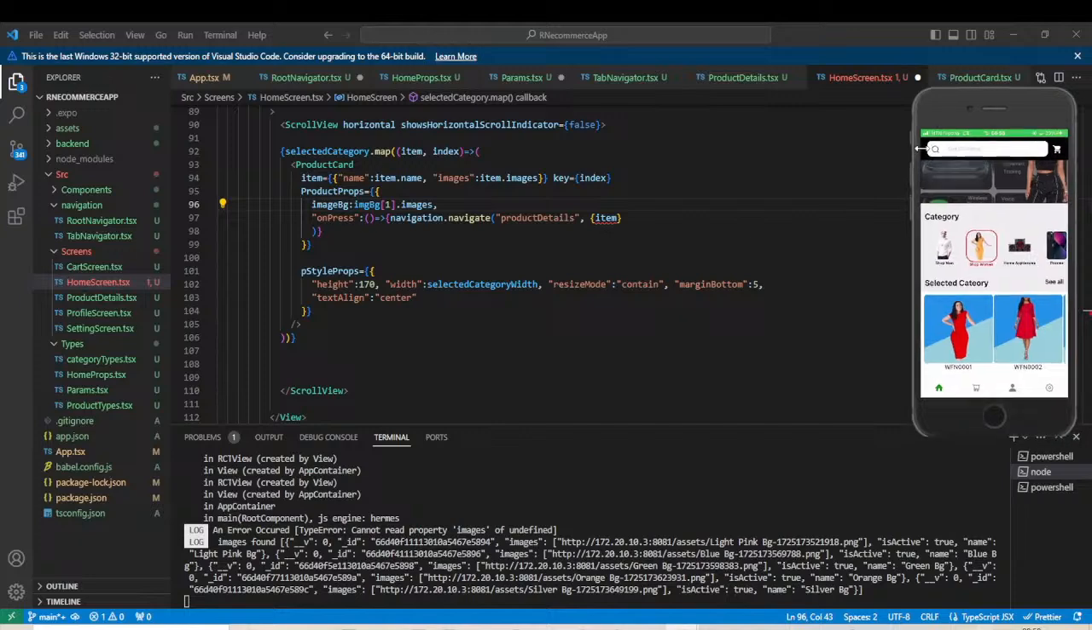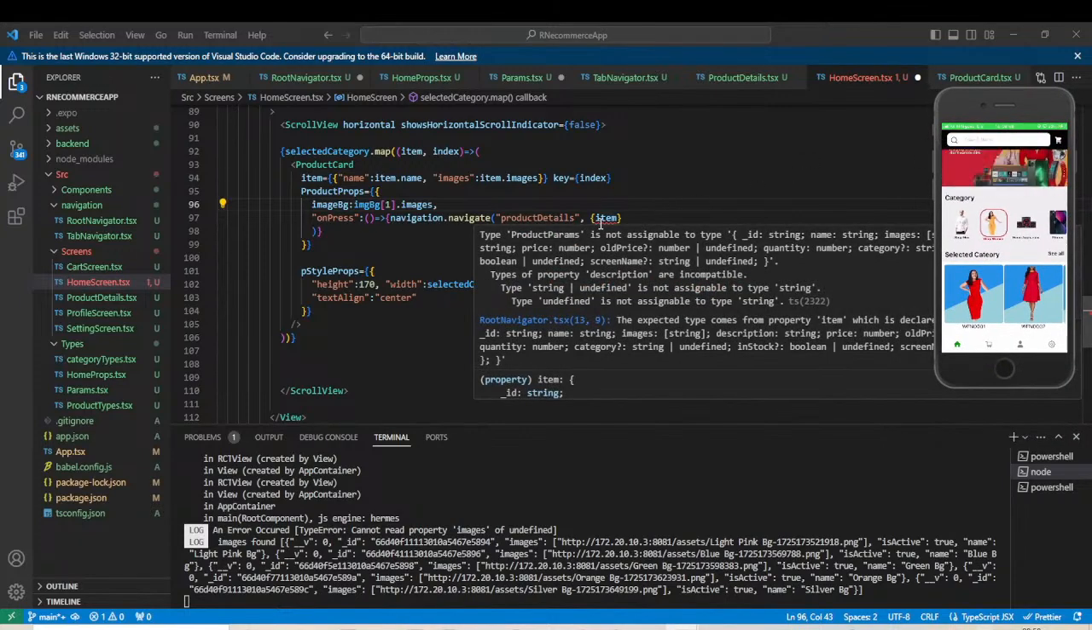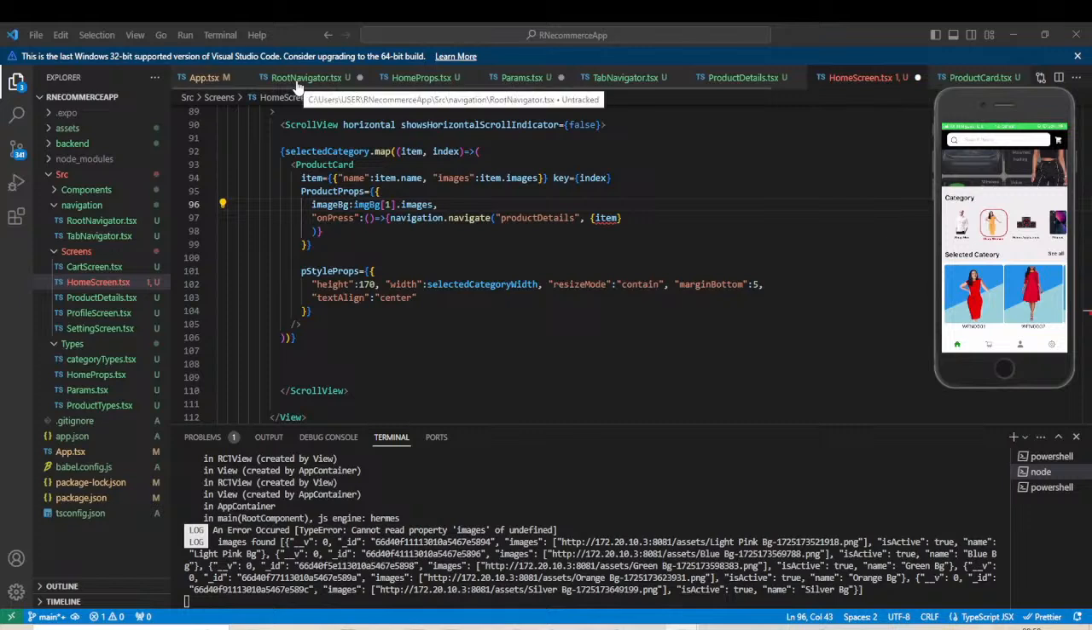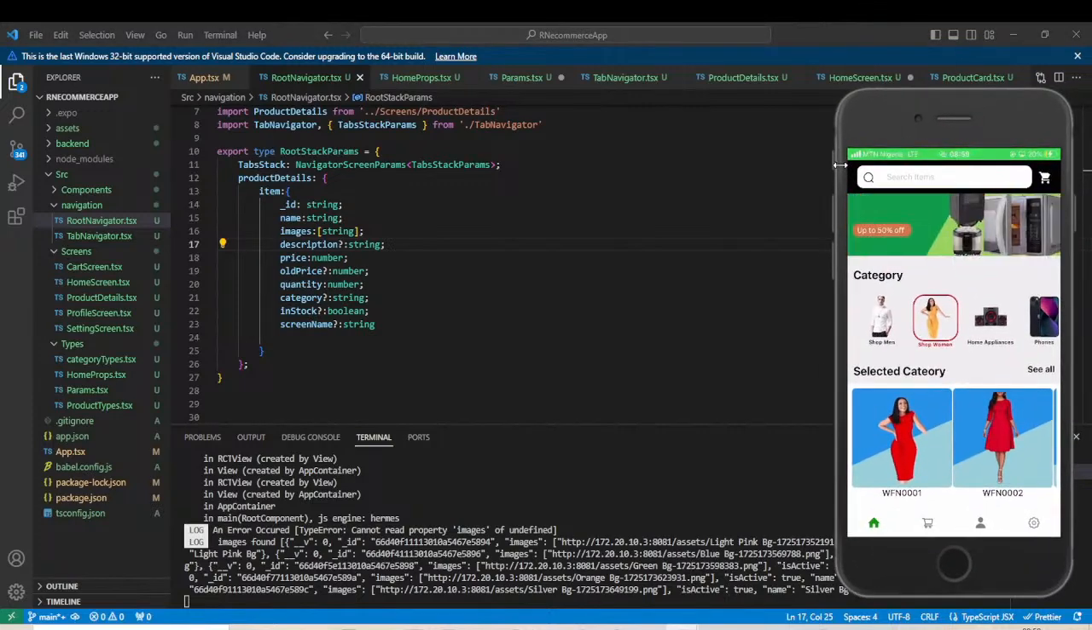Okay, let me reduce this so we can read the error and correct it. It's a description. So where's the description here? Oh, description can be undefined. Cool. Now sometimes you just need to read the error feedback you're getting back. So the description can be undefined, and you can see everything is fine now. So we can bring this back.